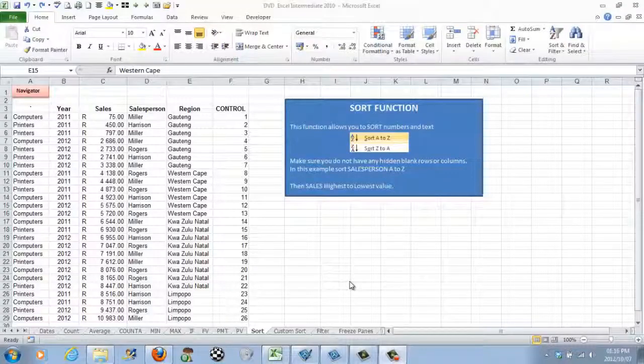The sort function. This function allows you to sort numbers and text A to Z or Z to A. Make sure you don't have any hidden blank rows or columns. This will definitely affect your data and the data won't move with it. I have added in a control column which I will indicate how I use shortly.